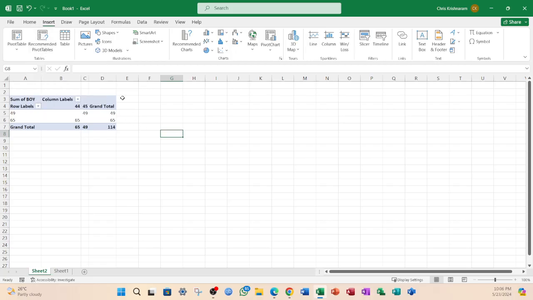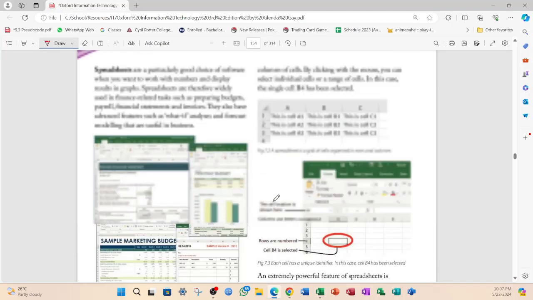So you have pivot charts. Remember, the pivot chart is created from your pivot table. You have your variety of charts. You guys might be familiar with these here. But with regards to the chart, you have to remember what each chart is basically used for. So let me see if I can pull that up.